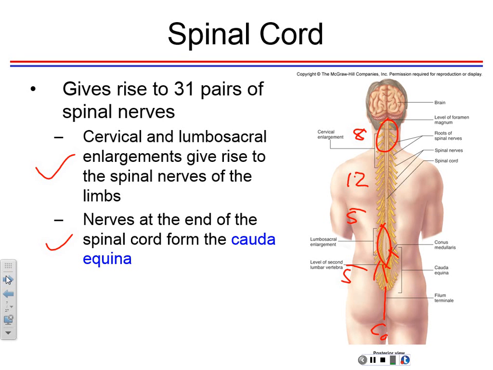Okay, and then like C3 or C4 to T1 will be controlling another group, so it will be another plexus, okay, brachial plexus and cervical plexus. Okay, so those are the only ones that will be forming the plexus. Okay, and we'll do that next time.